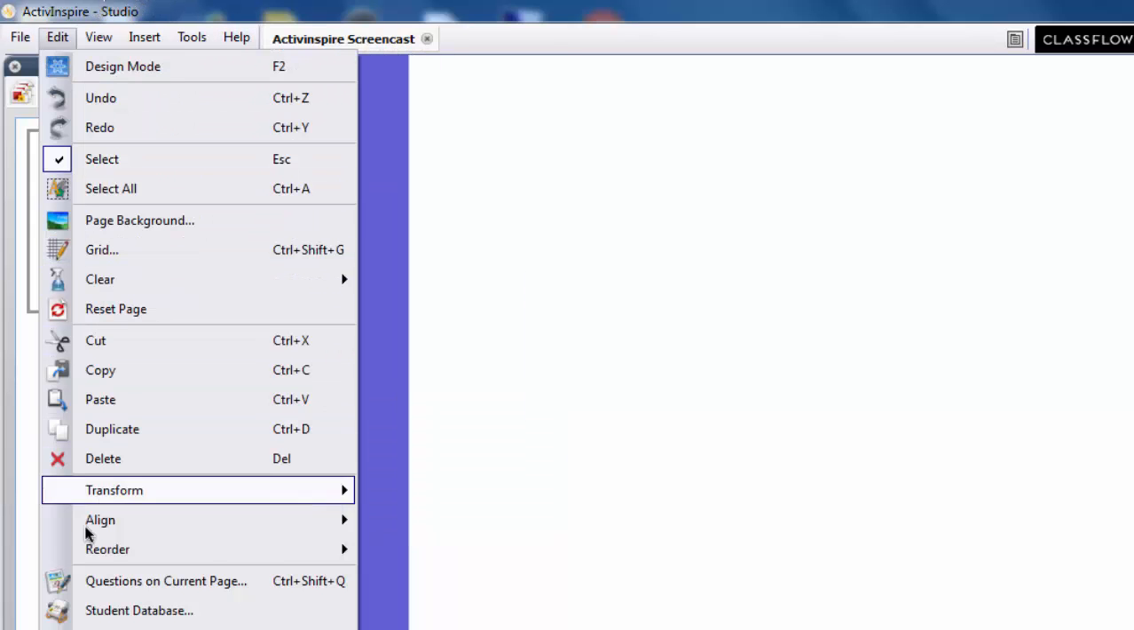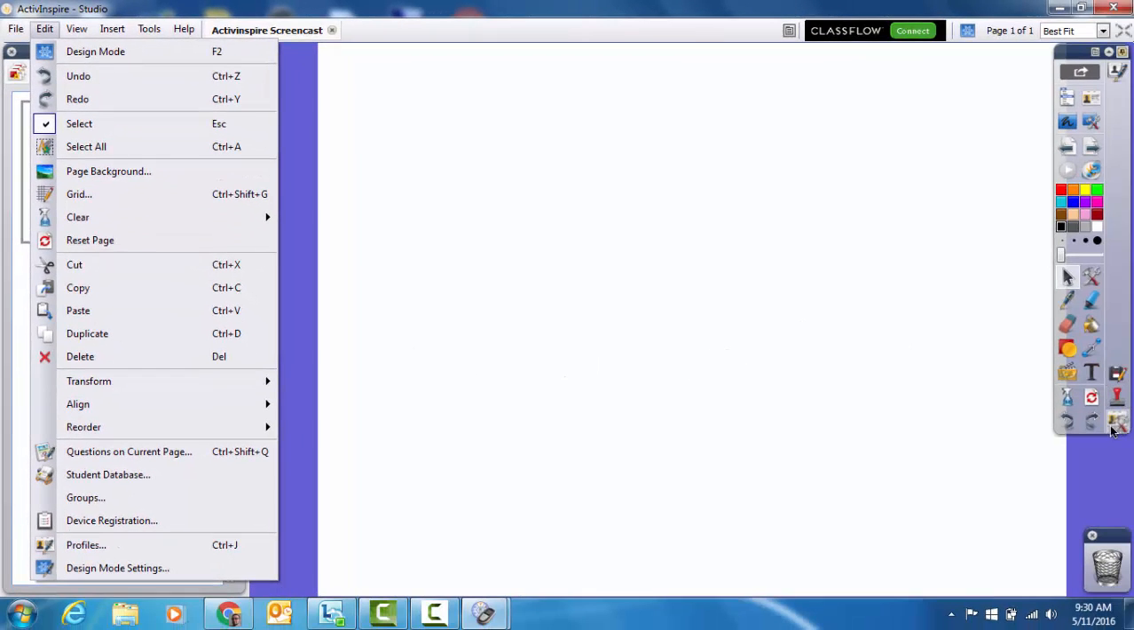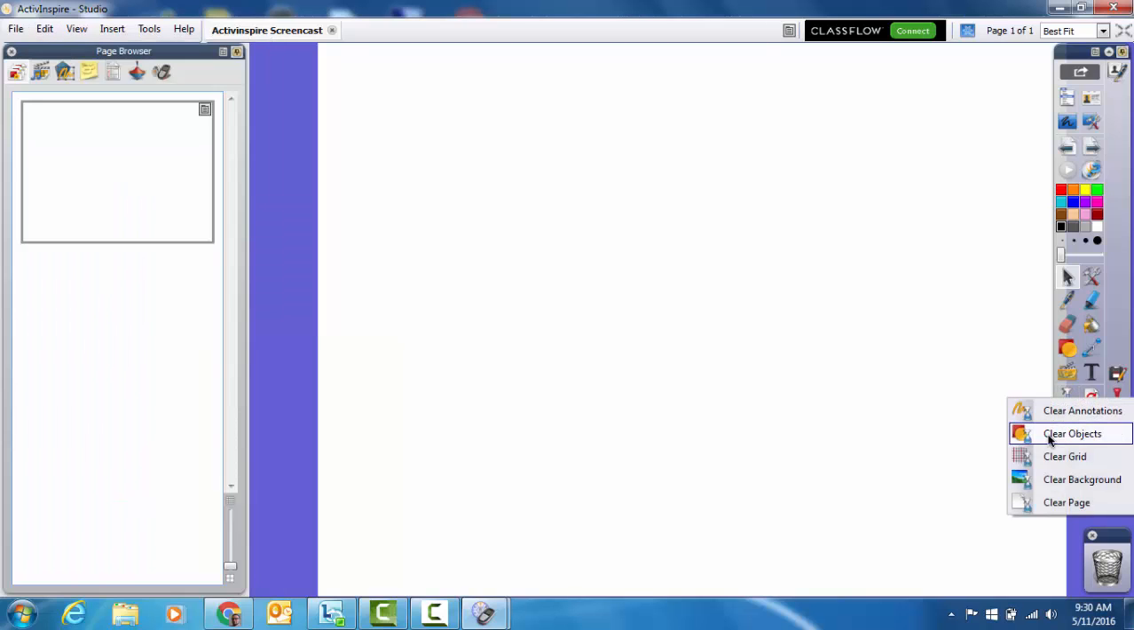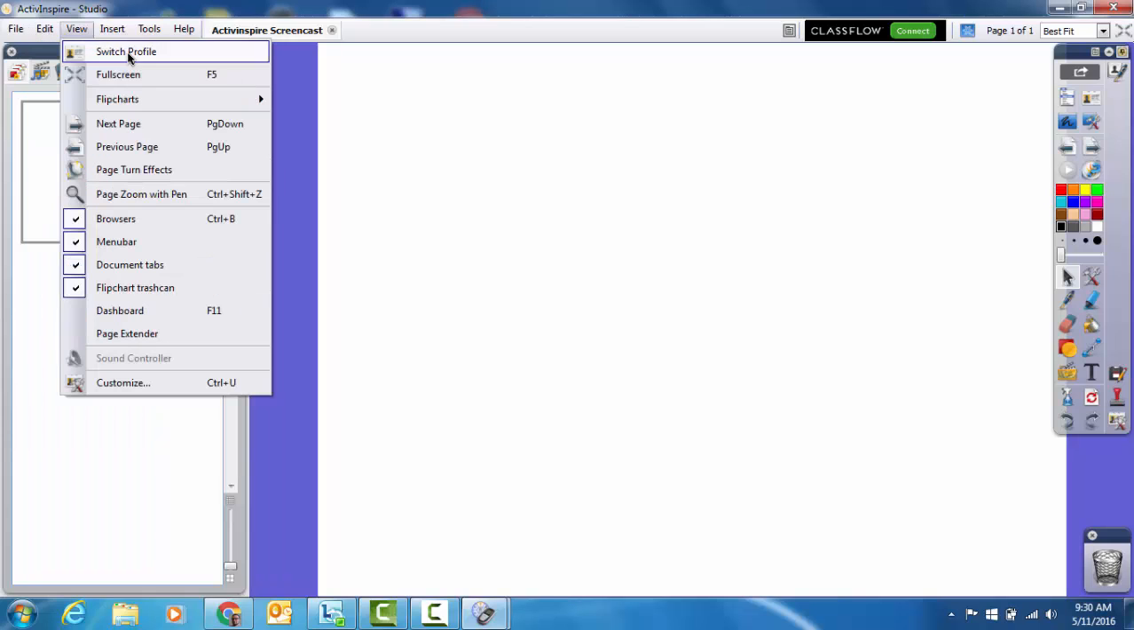Edit. You've got a lot of the stuff here that is already over here. As you can see, the reset page button is sitting here. Your clear, there it is. You can clear basically anything and everything from your page, depending on which one you choose. All that stuff is here, and by clicking on it, I get the exact same options. So if you train yourself to use this toolbox more than anything, you're not going to have to click up here very much.